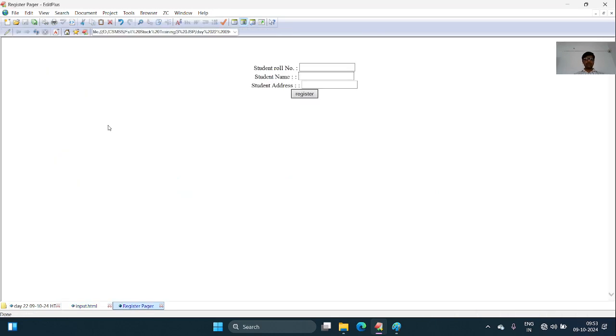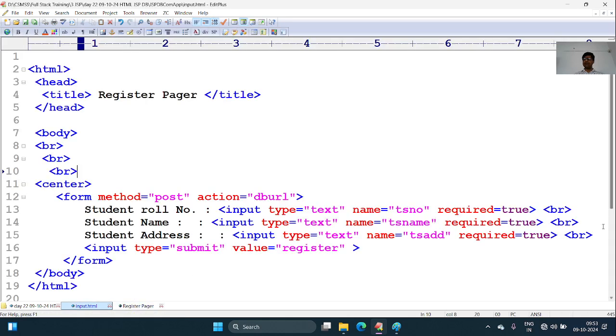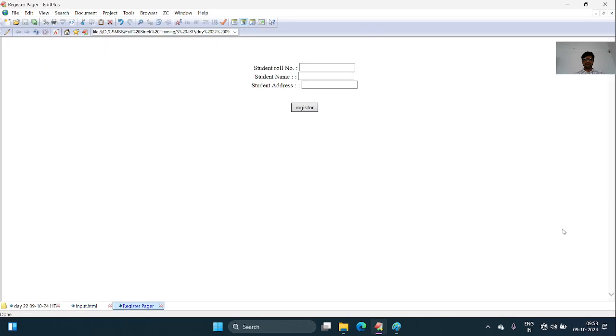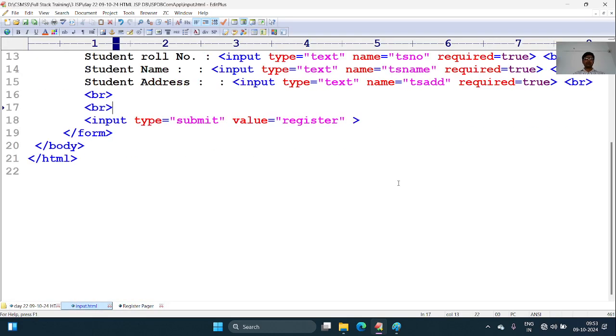Okay, at the center. Next, I'll use some break tags here. Some more break tags. One is enough. Okay. And next, I will create one more.